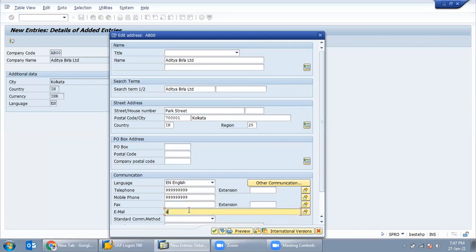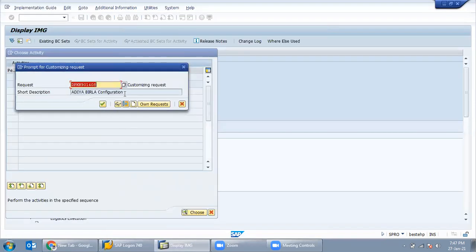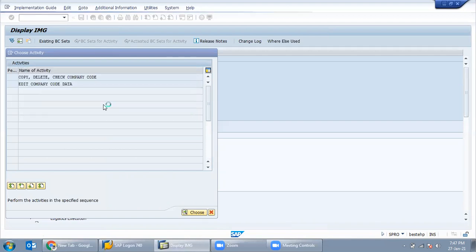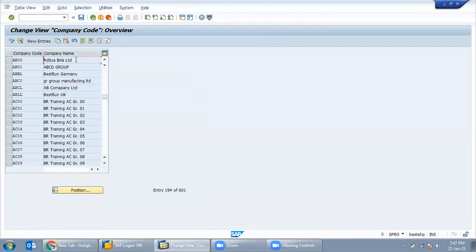Okay, so abc@gmail.com suppose. Whatever data we need to feed here, we can put it, and just click the OK button. Okay, the same request comes and we can just click OK. It will save. So now see, AB00 is created. Our company is AB. Now see, the company code is created, AB00.